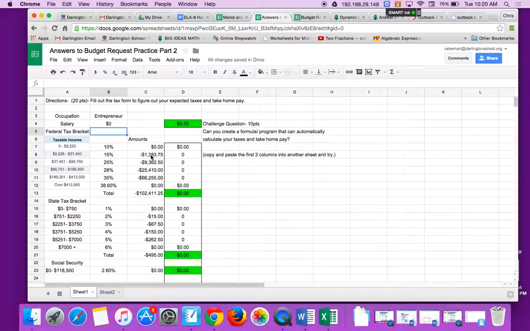Because this is negative, and we don't want negative taxes, we're going to do another if statement. And this statement looks like this. If that cell C8 is below 0, which it is, I want it to change to a 0, hence I put a 0 in there. If it's not, your false statement right here is C8, meaning keep it the same. You're going to do that for each one of these cells. So notice each one is the same thing: C7, C8, C9, and so on.